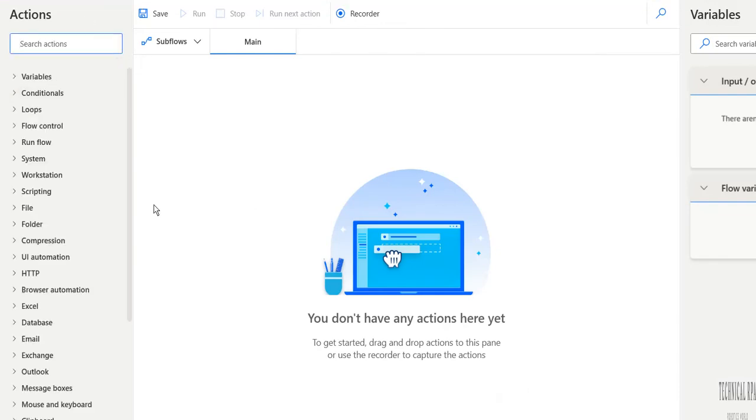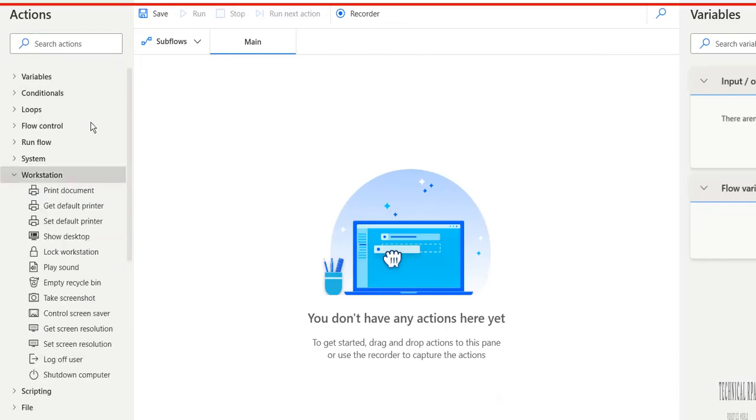For example, the area of workstation. What do you mean by workstation? For example, if you want to take control of the screensaver, or get the log of the user, or do a log of the user shutdown. In other studio tools, you have to make it as some keystroke or task kill options. But here all the options are available inbuilt.